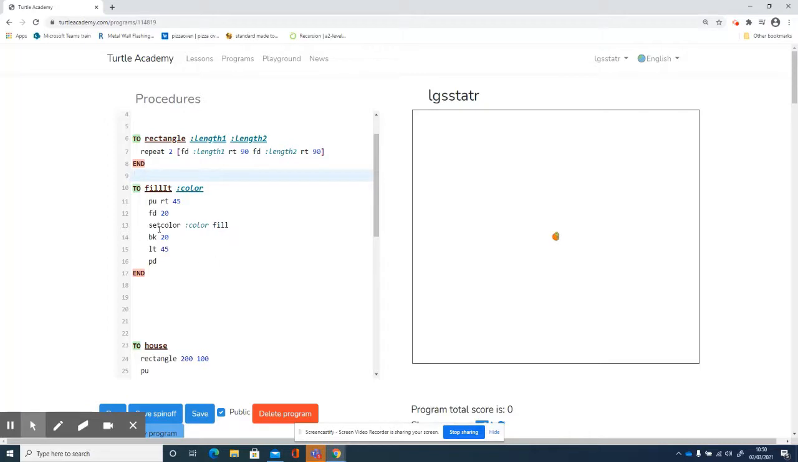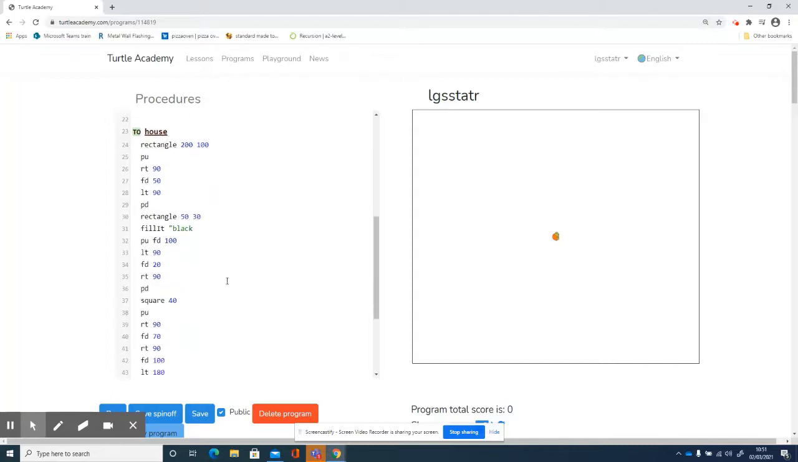And this is the filling one that we did before, where we looked at picking up the pen, going right by 45 degrees so that we can go into the middle of the shape, or inside the shape at any rate, forward by 20 to get it inside the shape, and then filling with whatever color we send to it. So again, that's the parameter of the color that we send to it to fill it. So we could put those together to make a house, and this is how I've gone about making my house.